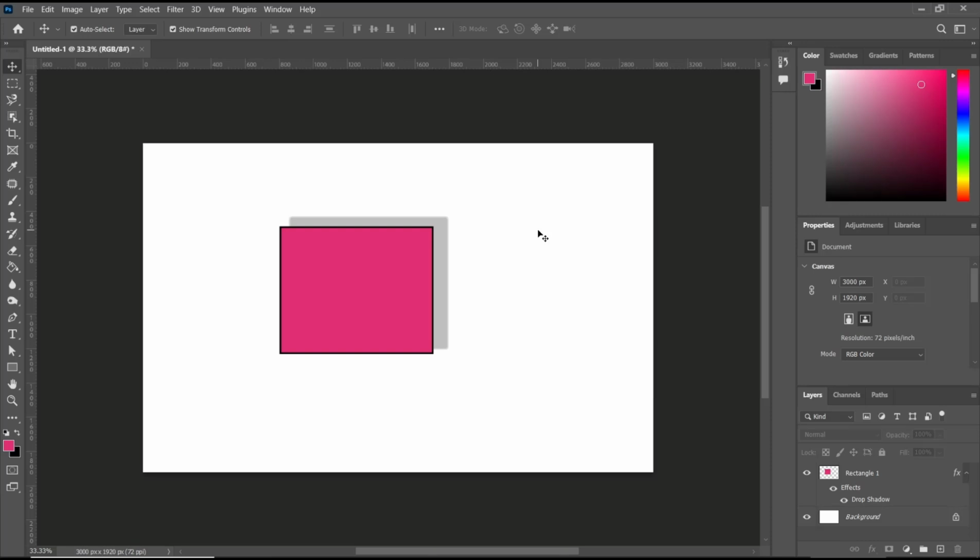Okay, that's it for this basic Photoshop tutorial on how to add a shadow.